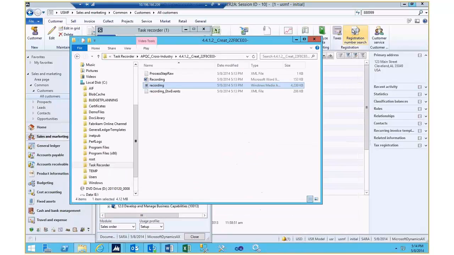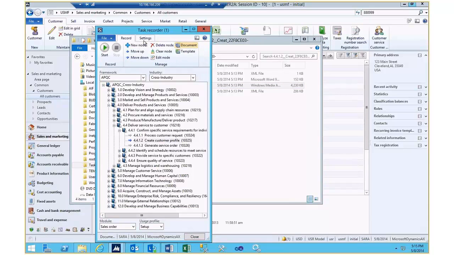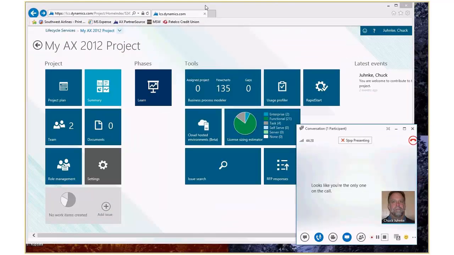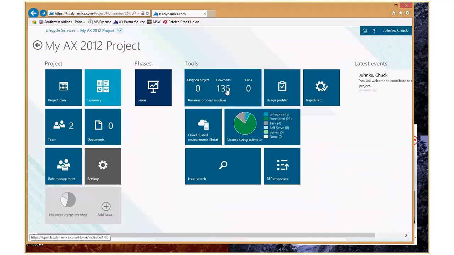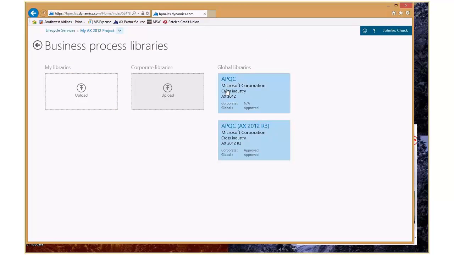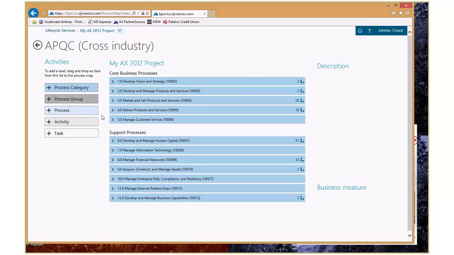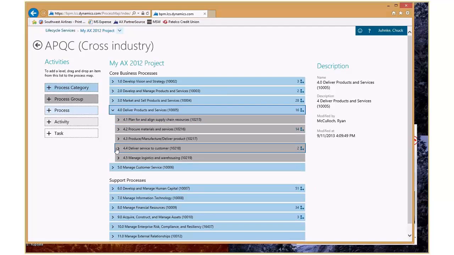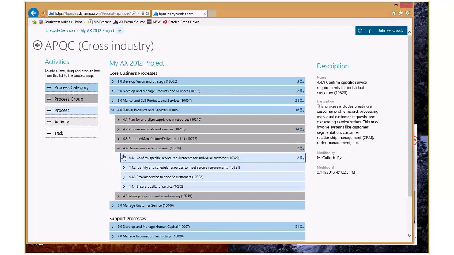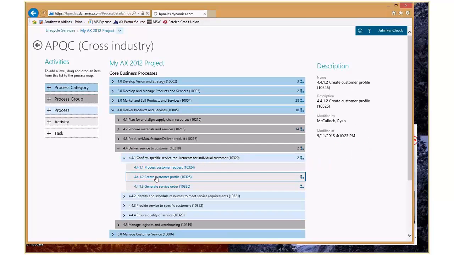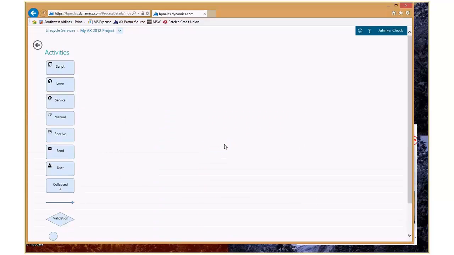Talk to the fact that from the task recorder you can then build the package, and that will create the XML file that is then loaded up into Lifecycle Services, go into our business process modeler, and then show them the equivalent APQC function where once we've loaded our item into the business process modeler, we would then have our unique business process model that was just recently defined using the task recorder.